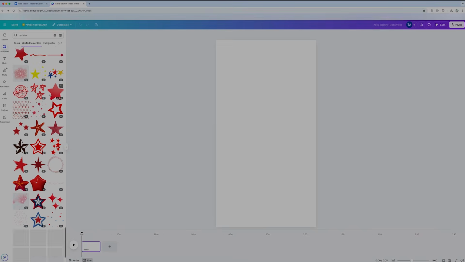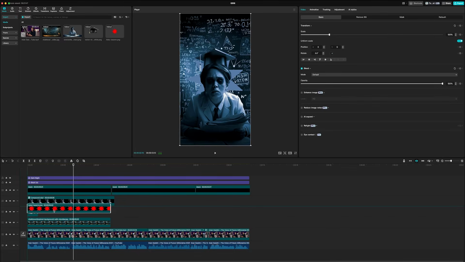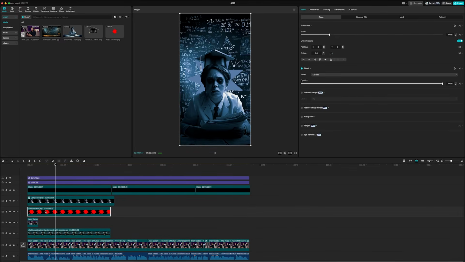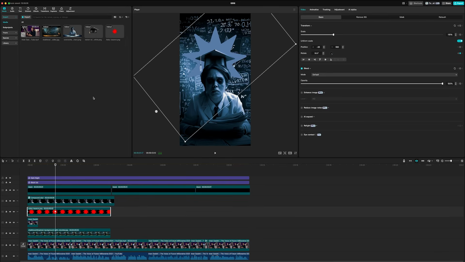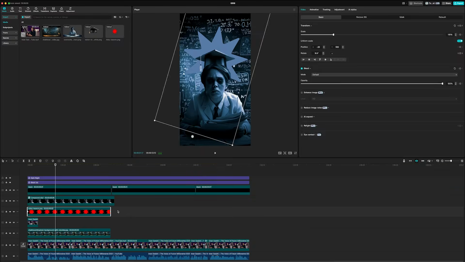Let's find the star banner on Canva and download it as a PNG. Then let's add the star right behind the girl, and move it higher. Also, we can add some rotation movement. For this, add the rotation keyframe to the first frame, then add one more keyframe, set the rotation around 50, and move it to the last of the scene.